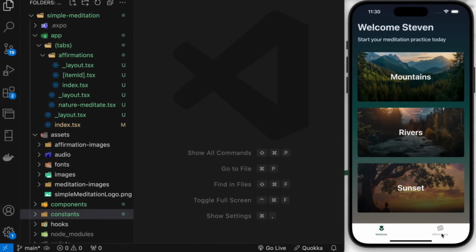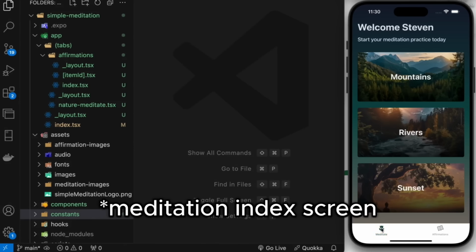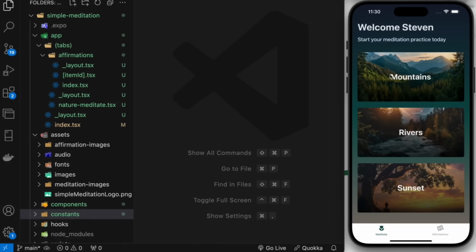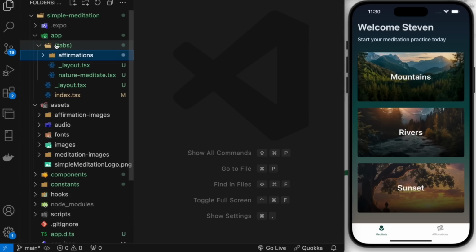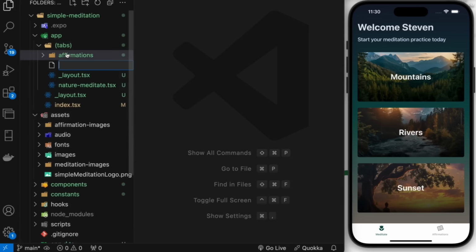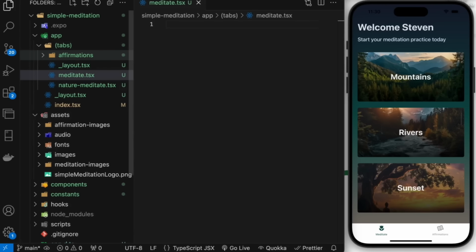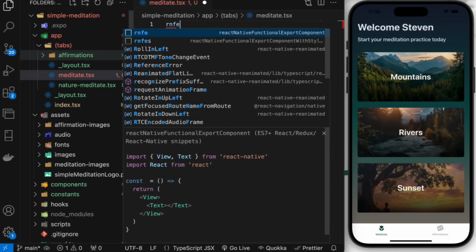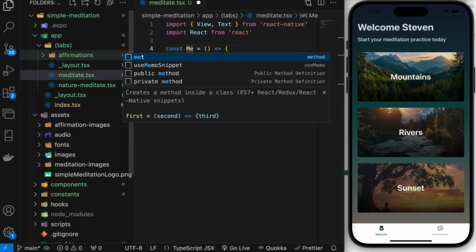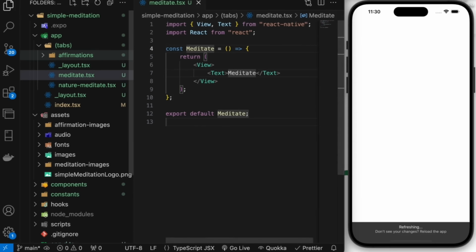So now we implemented our affirmations page. So let's continue with the meditation screen. When we click on one of these items, we want to navigate to the meditation screen. So let's add that. Here in the tabs directory, we could just add meditate.tsx, and let's do React Native function export and tab. We'll just name this meditate and save that.